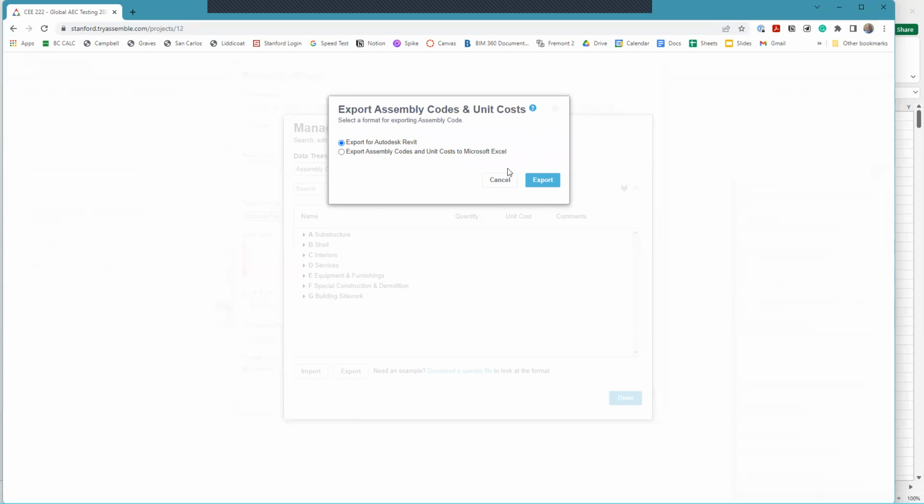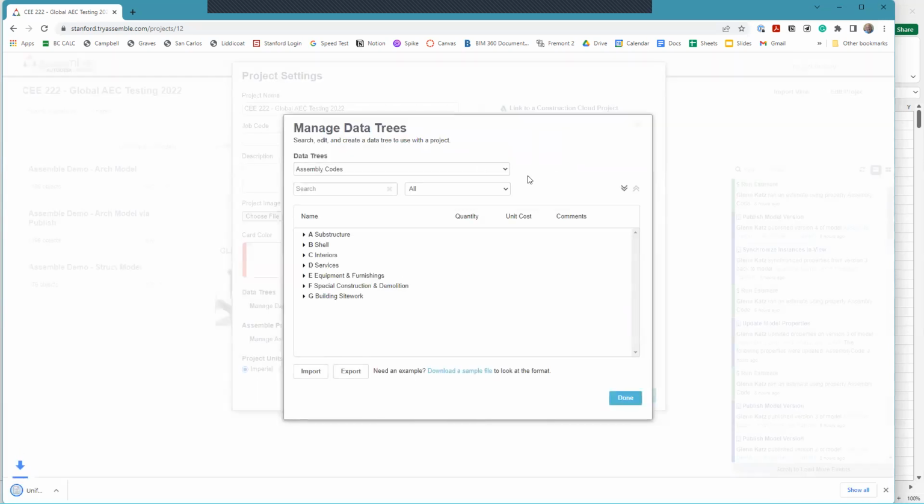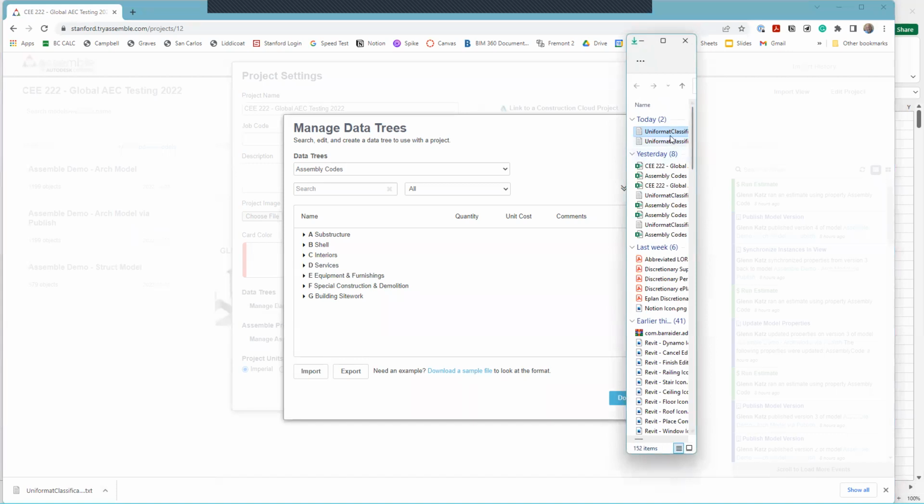So I'm going to choose Export to Revit. You see, it's going to create a text file for us here. Okay, it's in my Downloads folder right now. It's just hanging around right there. And what we're going to do in Revit is point to that so that we're using the same codes.